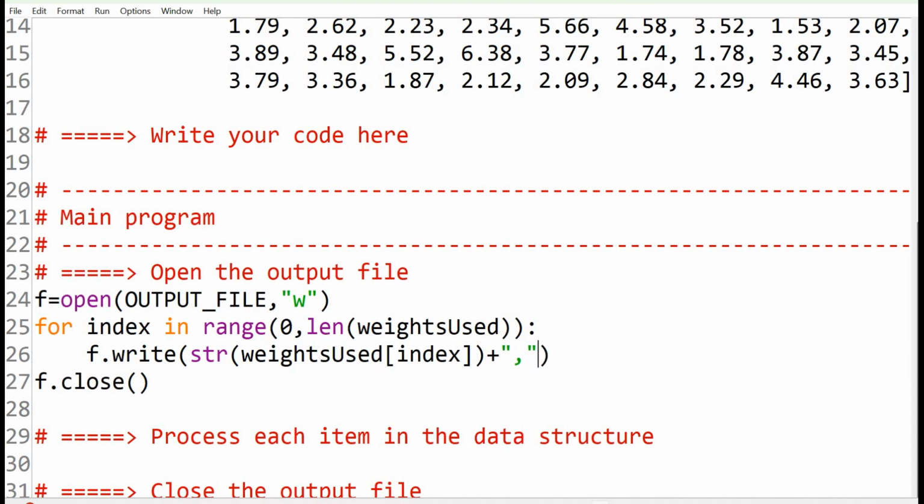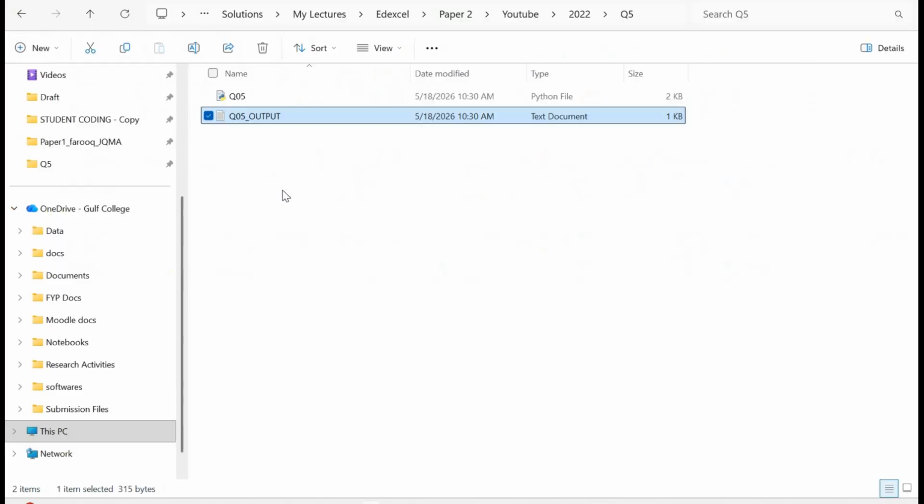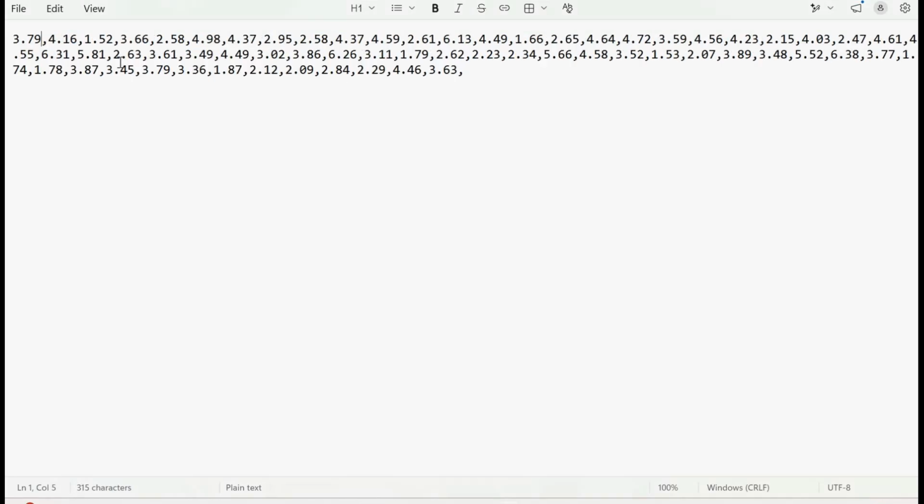Now I will run it and check the output. I'm going to run this file. Now I will open the file and see the output. Now you can see that I have written the file. I wrote the data 3.75 comma 4.16 and so on. But we are not meeting the requirement of the question, because in the question they are telling it should be saved maximum in one line 7 values only. How many values? 7 values only.